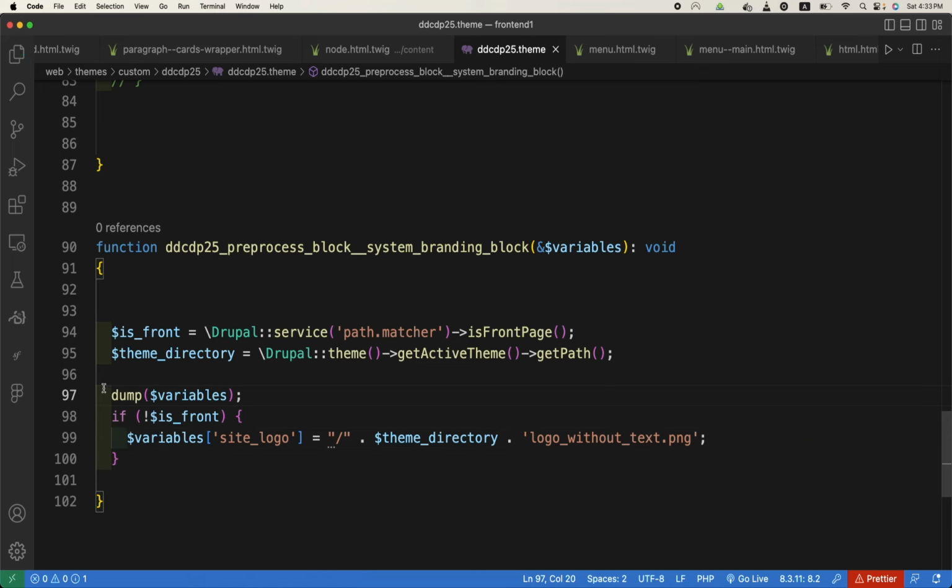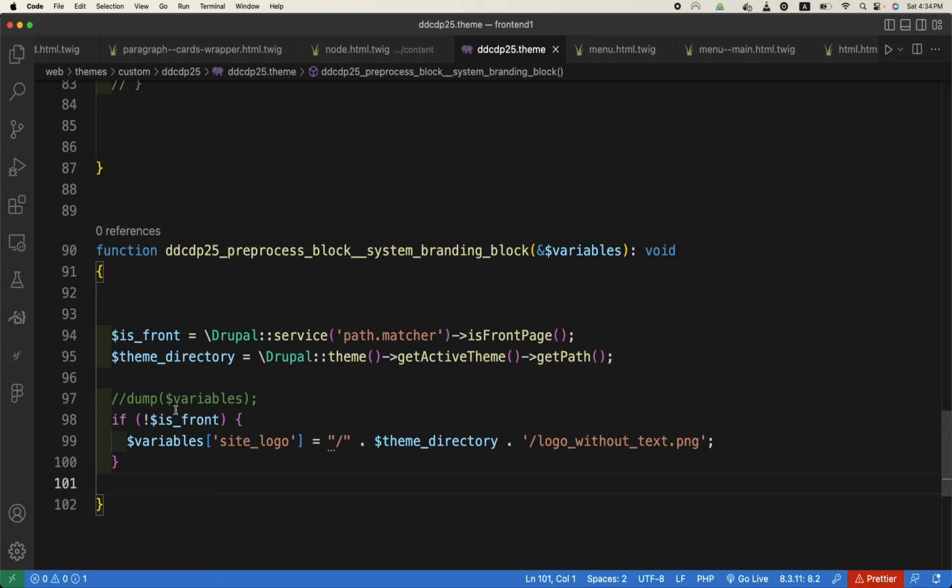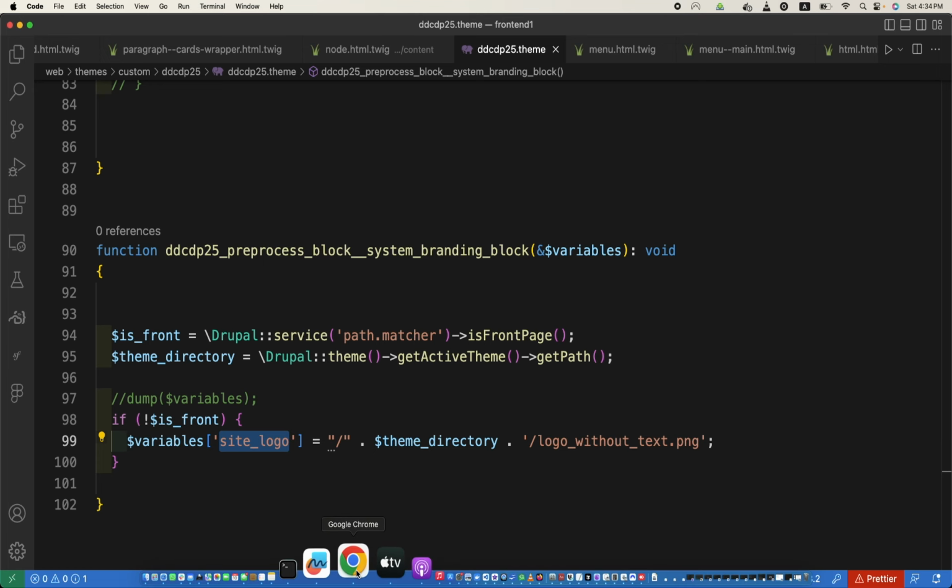Is this clear? I think this is very easy. Yes, you are right. There are times when we need to check with a few dumps, but I think you are right: we should have a logo slash here as well. So now if it is not the front page, the site logo will be this. Let us check if things are fine.